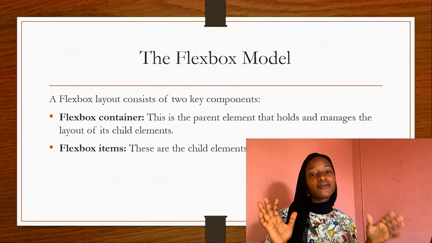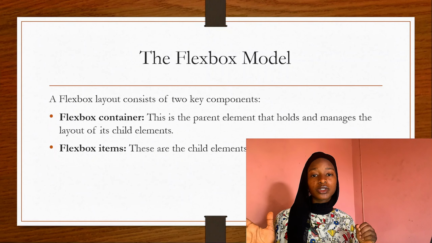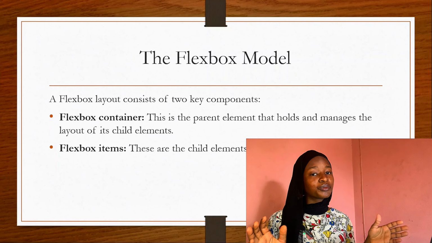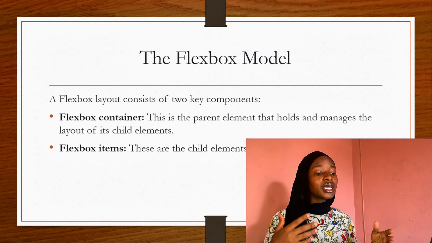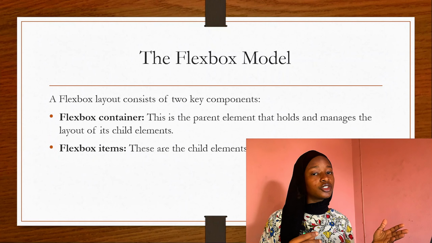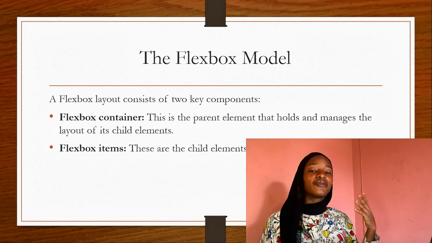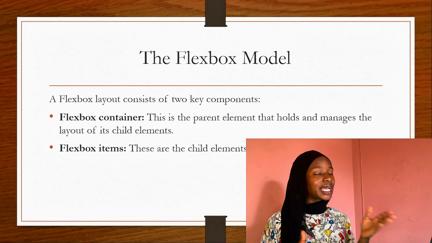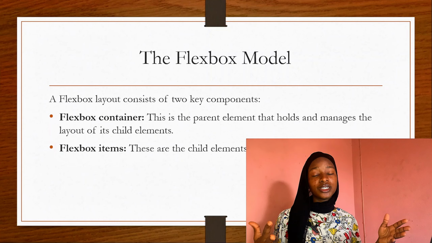So a basic Flexbox model has two main components, Flexbox container and Flexbox items. The Flexbox container is the parent element that holds and manages the layout of its child elements. So it's the one in charge of rearranging the position of the Flexbox items. Flexbox items are the child elements that the Flexbox container is allowed to rearrange.